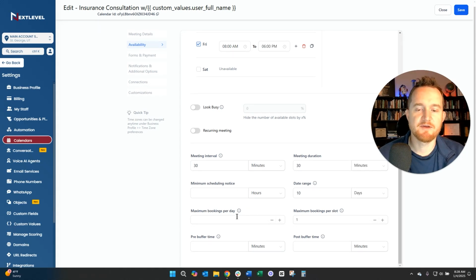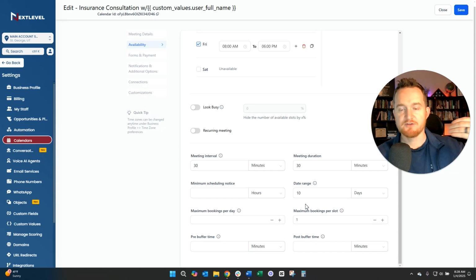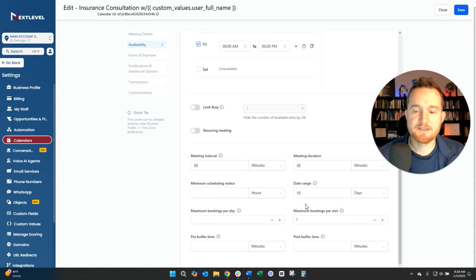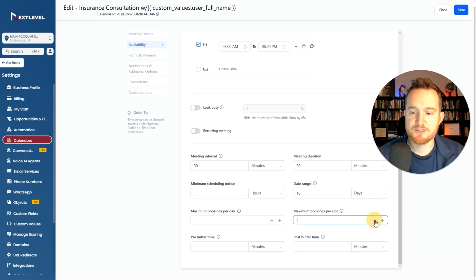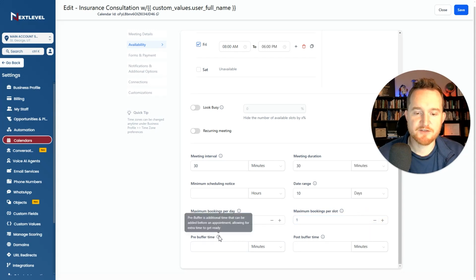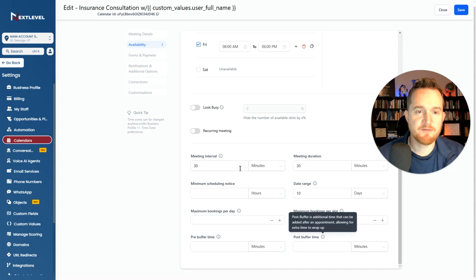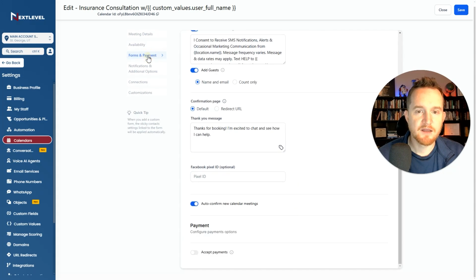Maximum bookings per day. Maybe you don't want more than a certain number of appointments per day. Bookings per slot depends on your lead type, your lead cost, your own philosophy. I know final expense agents sometimes double, even triple book appointments in a time slot. If you're working private health and spending more on leads, you might not want to do that, but you can adjust the maximum bookings per slot. So you could book 2 people in the same slot. And I don't really mess with pre-buffer and post-buffer time, but you can look at those if you want.